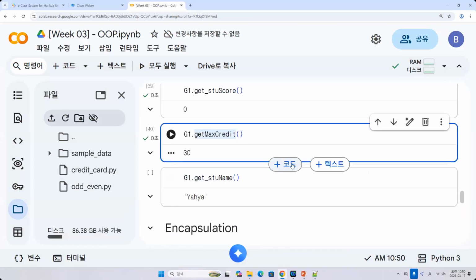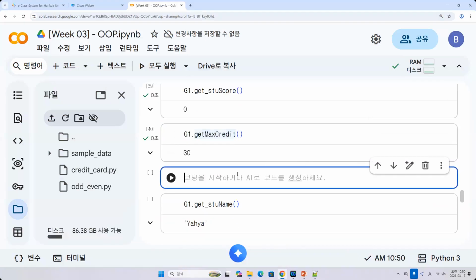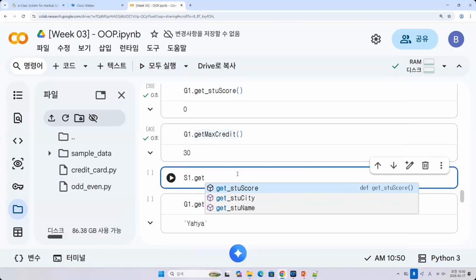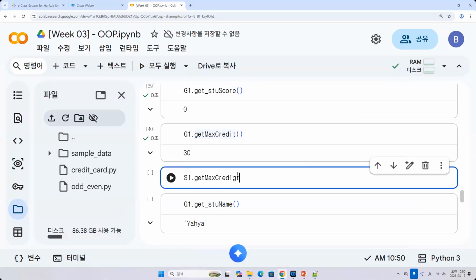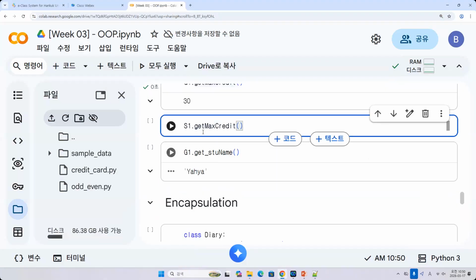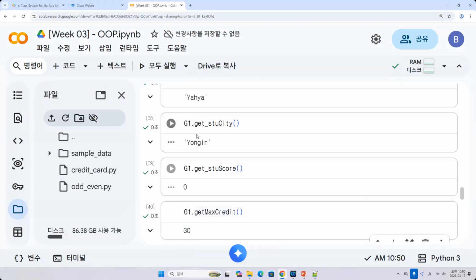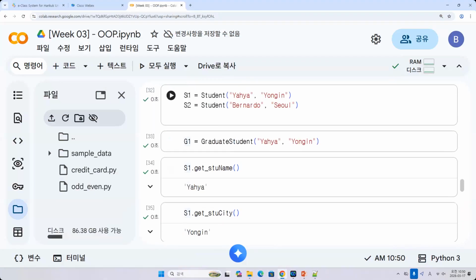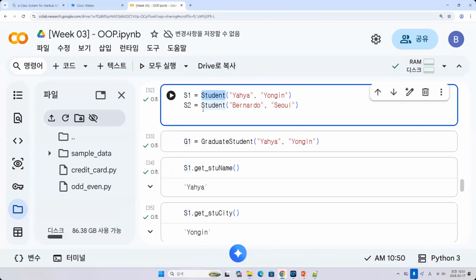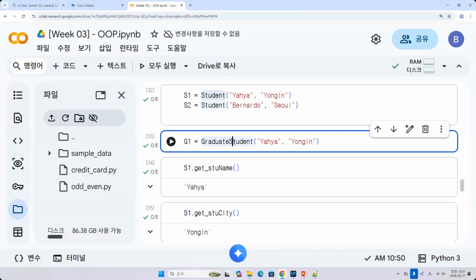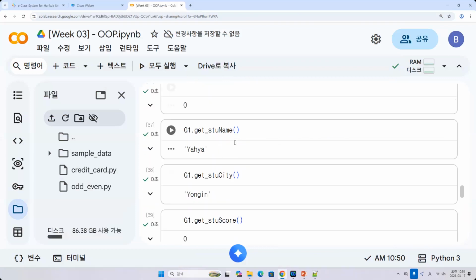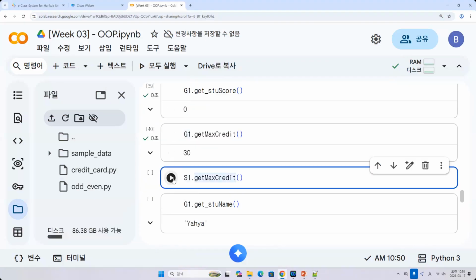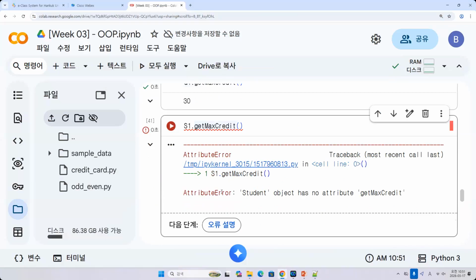But for the S1, I cannot get the maximum credit. S1 is an object from the student, not from the graduate student. S1 is an object from student. G1 is an object from graduate student. It is different. So when I try to use the S1 get maximum credit, then it will be an error. Student object has no attribute get maximum credit because it is different.